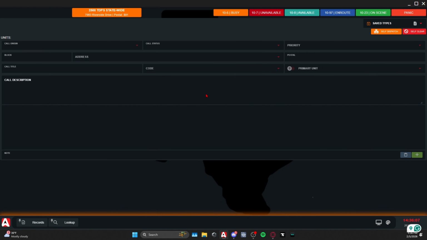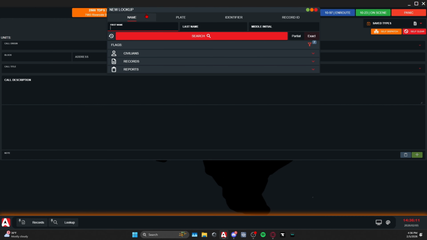One way to look someone up in CAD is to hit the lookup button. You can search them by their name, plate, and if you'd like to search them by their unit identifier, you can search them via this. You may also search by their record ID. Once you've submitted a report, you're going to be able to find their record ID within that report.